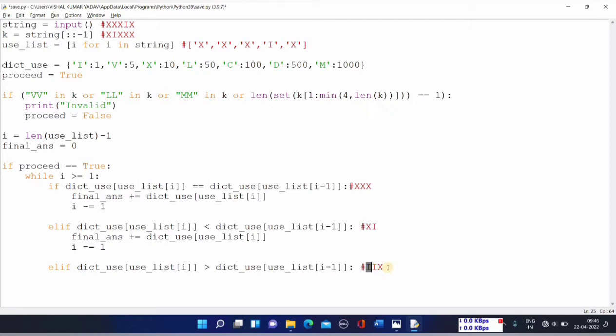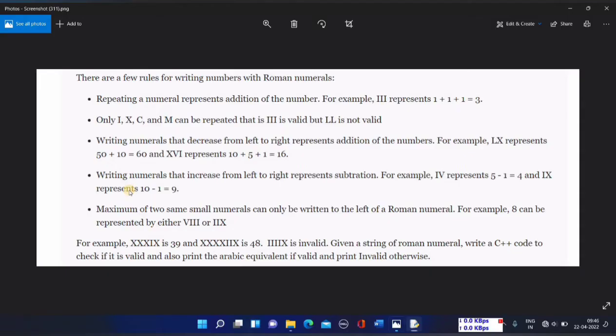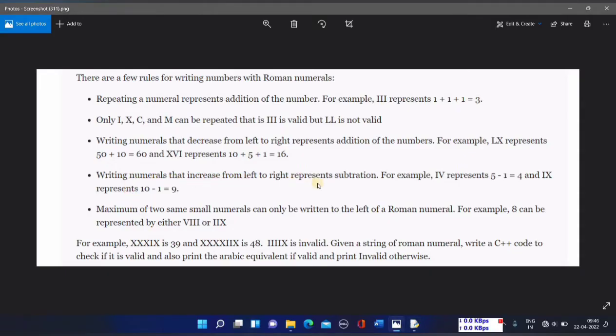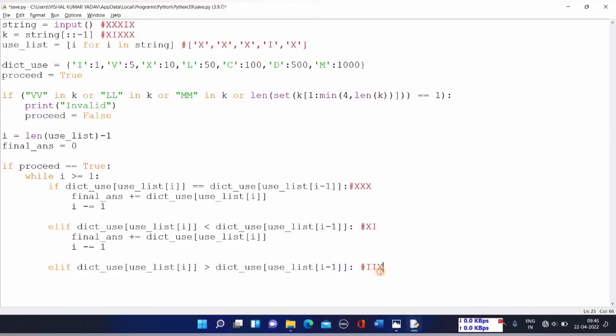If these two terms are equal, then what I have to do? Then in that case, see what is this? It's basically 8, right? How did I get to know that it's 8? Because in the rule section it was given that writing numbers that increase from left to right represents subtraction. See, it's increasing from left to right, and this is 10. So 10 minus 1 gives you 9, minus 1 gives you 8. So for that reason I have to check this term and this term also. If these two terms are equal, then I have to subtract them all together.